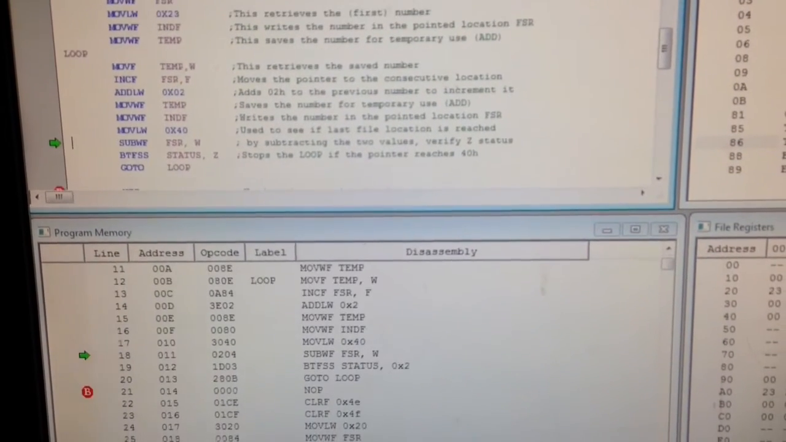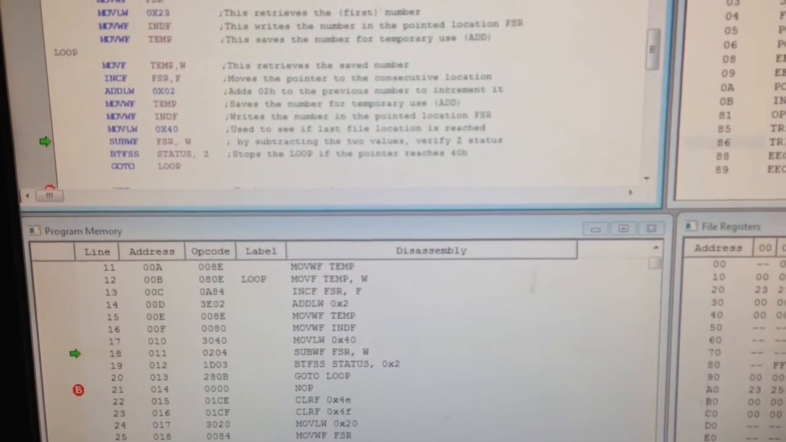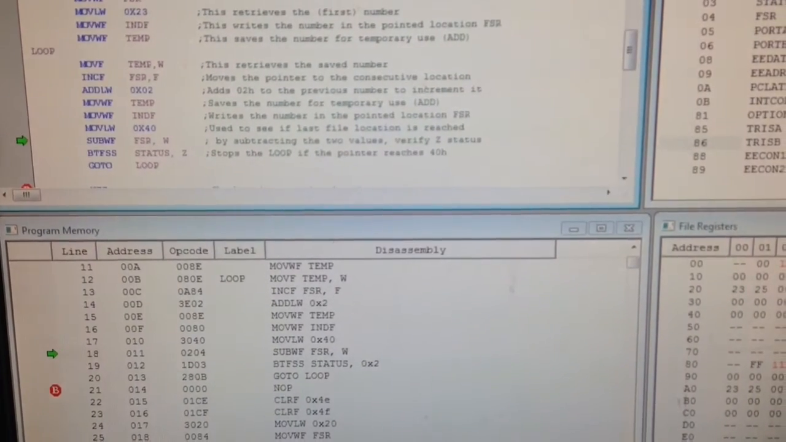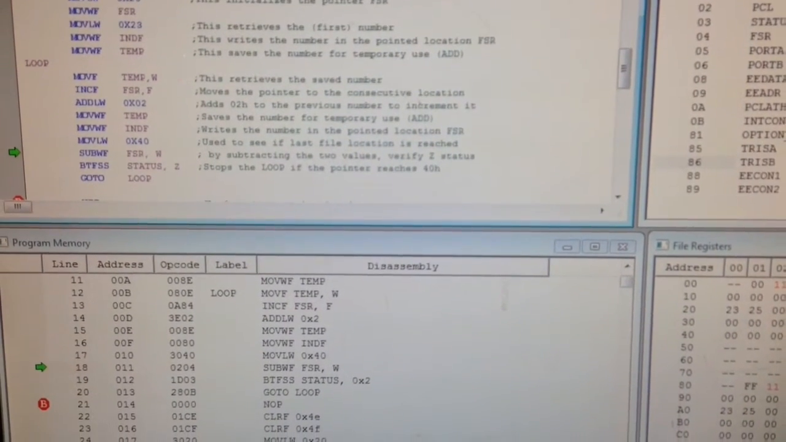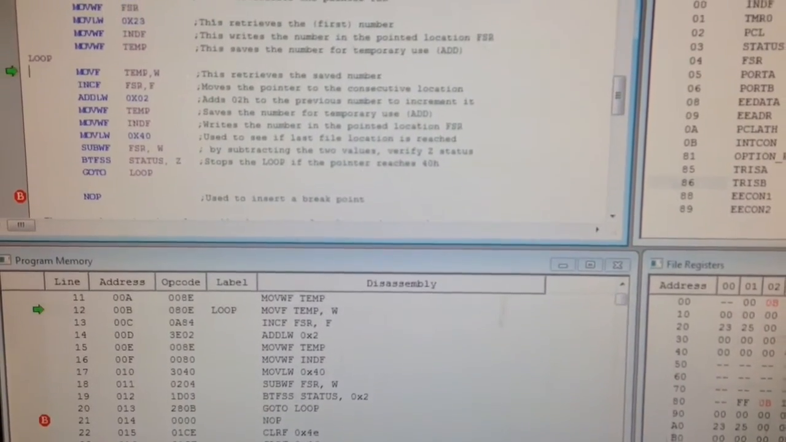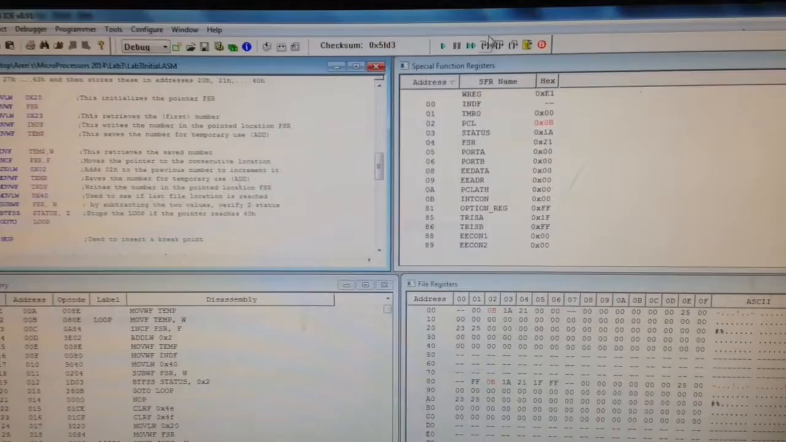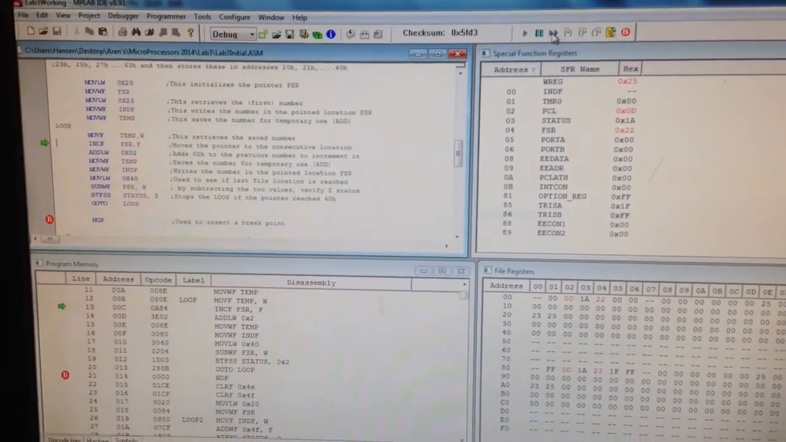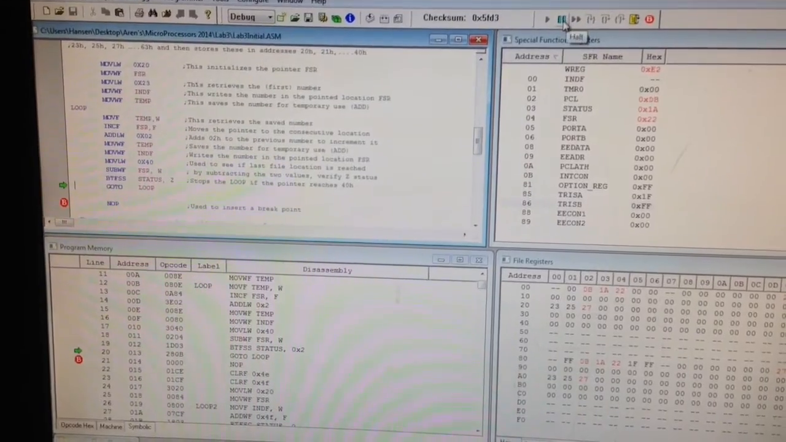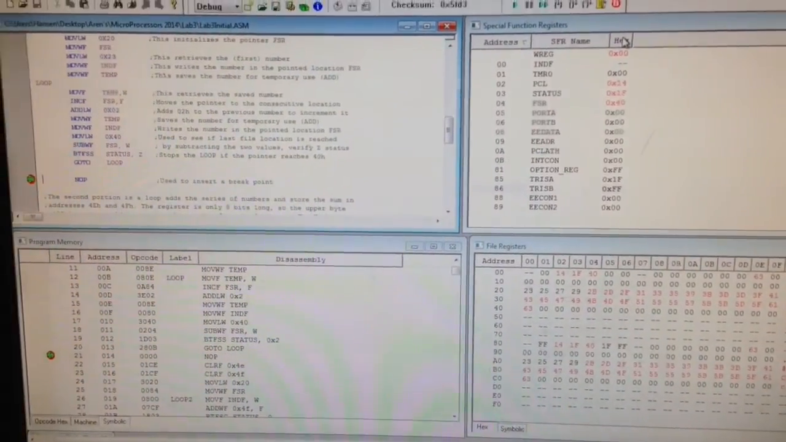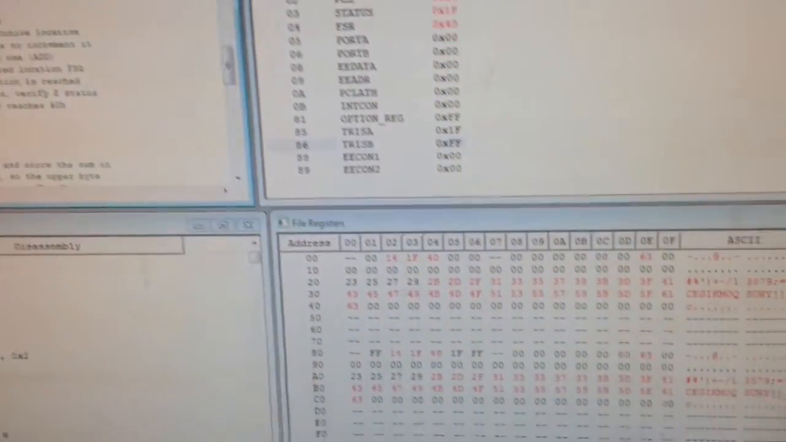Then we will increment the file location, check to see if we reached 40 by doing a subtract, and a bit check on the status. If not, then it goes to the beginning of the loop, and I'll run that through into the breakpoint. You can see it doing it a few times. No operation. I'll show you what the files have done.